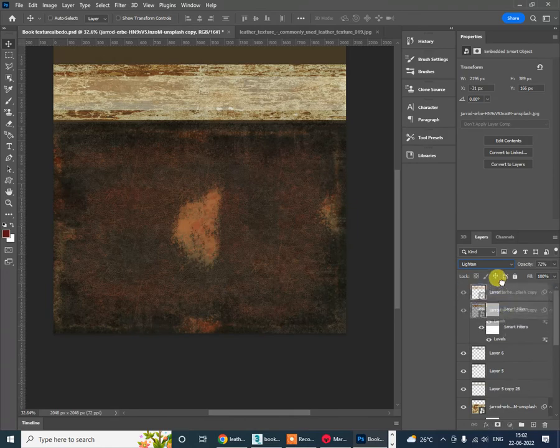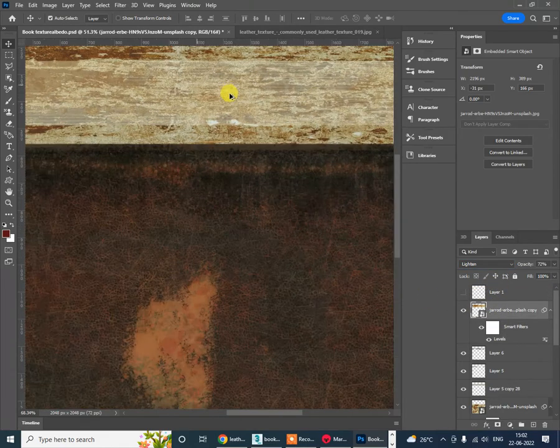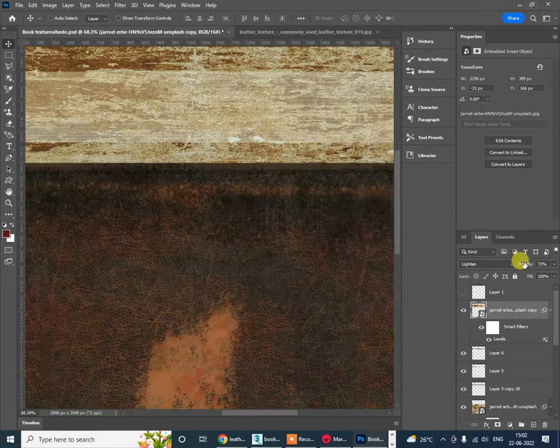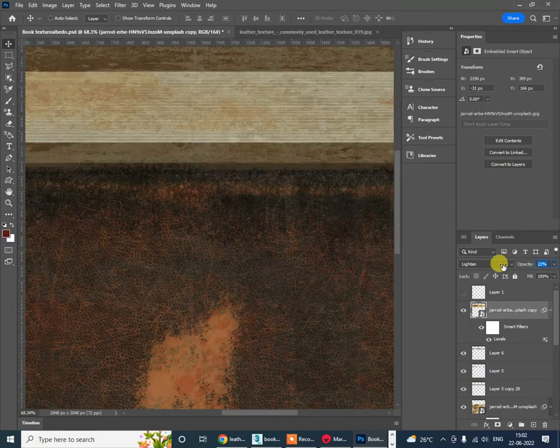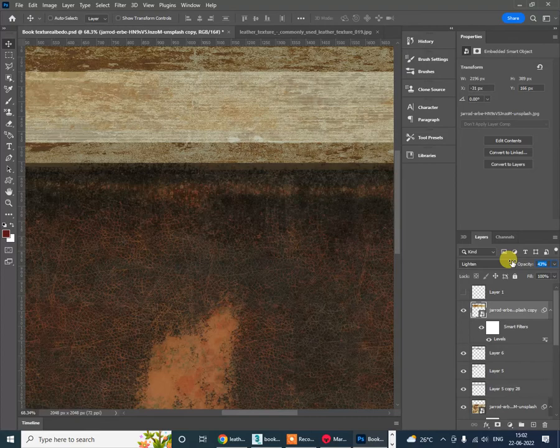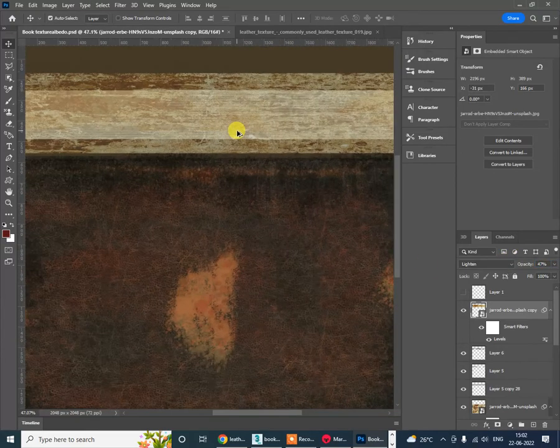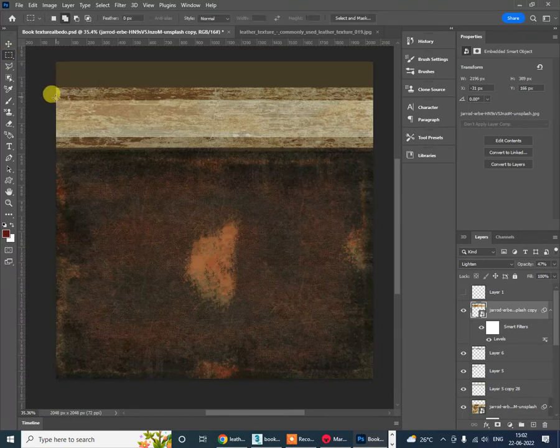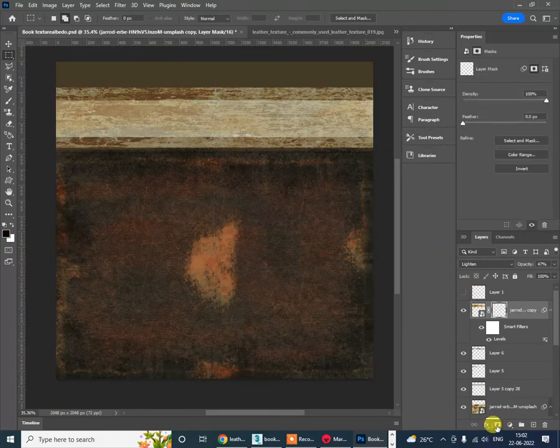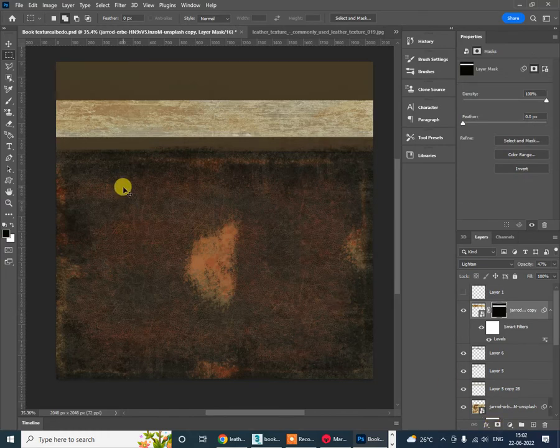So this should be on the top of all the layers. Okay, so I'm adding it for the book as well and reducing this opacity a little. So, yeah, this is what I mean. And cut this out, so we don't require this much. So again, you can mask it. So it is done. Then Control S, save that file.